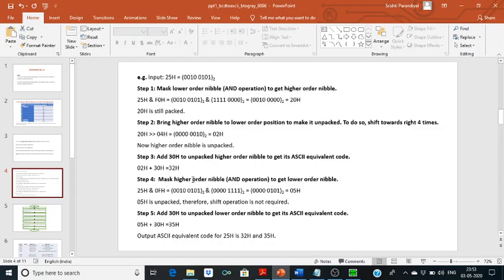Now we will mask the higher order nibble to get the lower order nibble. Similarly, as we ANDed it with F0 here, we will AND it with 0F. So the higher order will become 0 and we will get the lower order nibble 05H. It is already unpacked, so no need for the shift operation. Now we will add 30 to it and get its ASCII equivalent. So finally the ASCII equivalent of this 25H is 32 and 35.